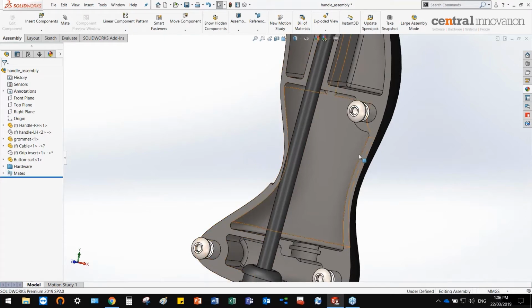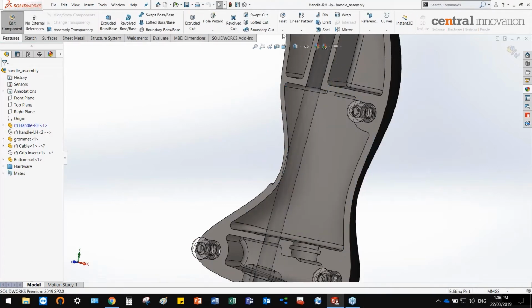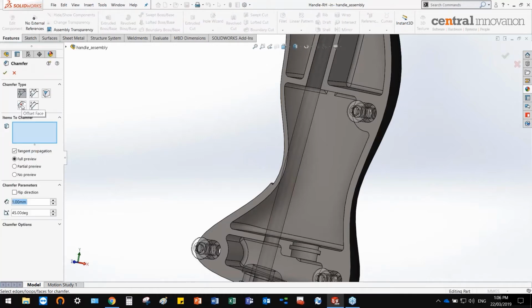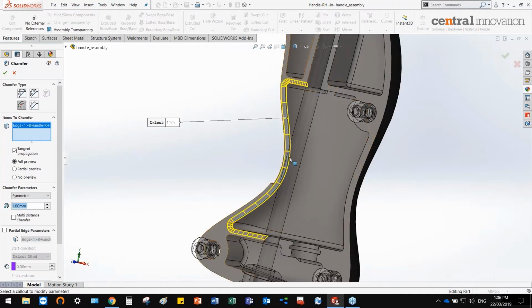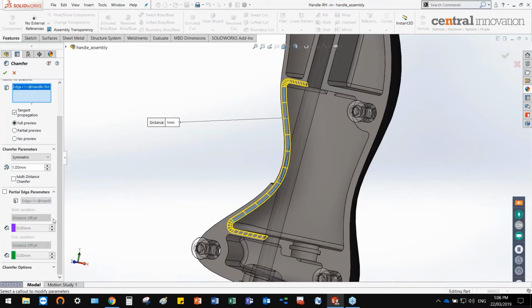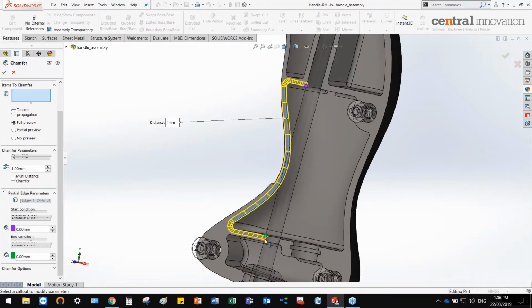What I can do now, and I'll just go in and edit this part. If I go into chamfer, if I select the offset face option, and what I'm about to demonstrate is only available through the offset face option, I'll make it a 1 mil chamfer, drop it onto this edge here. So I've got that running all the way around, as it would do in 2018 or previous. I've now got this partial edge parameter option. So if I turn that on, I get a pair of handles, a green and a purple, at the end of my chamfer.